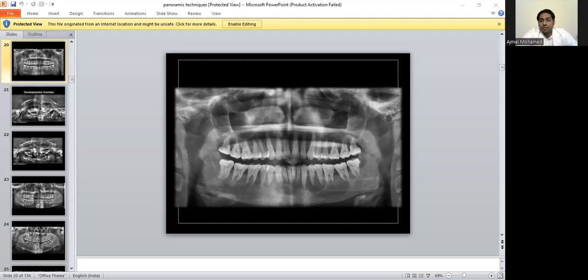Yeah, this is a case of aneurysmal bone cyst. The case presented with a large and huge swelling, and the OPG revealed multiple multilocular radiolucent lesions covering the entire mandibular portion.